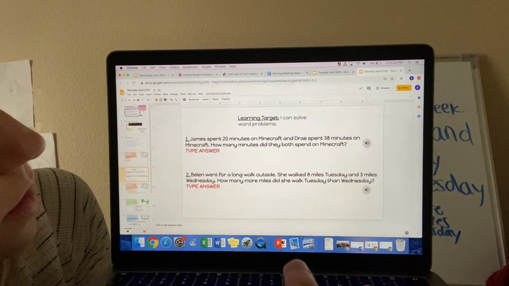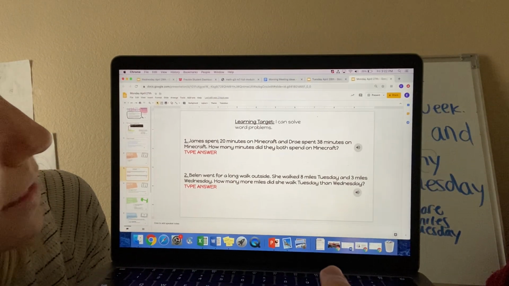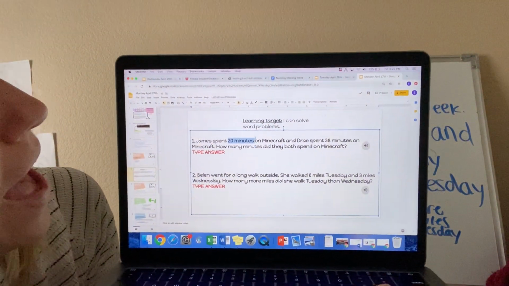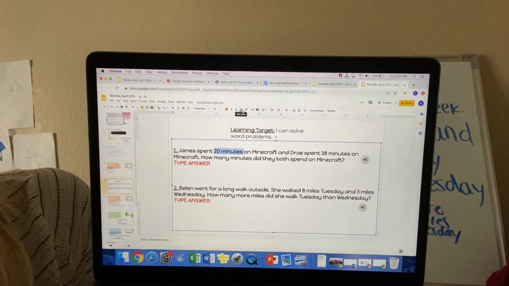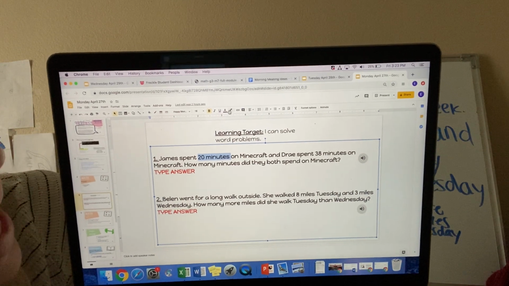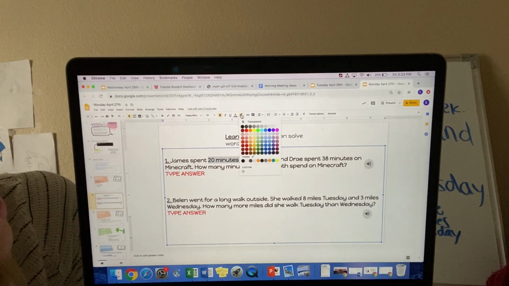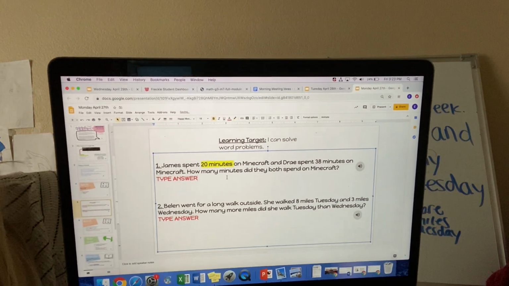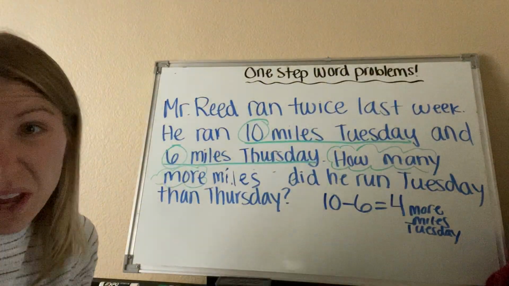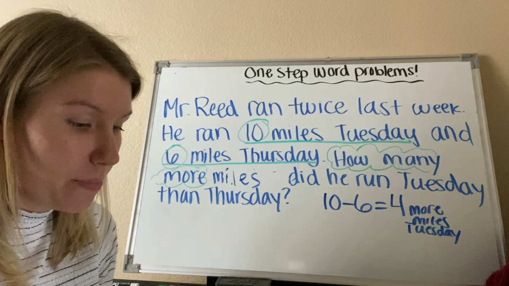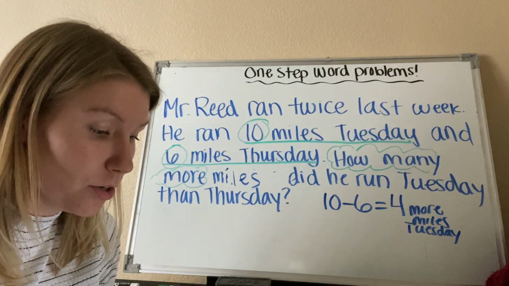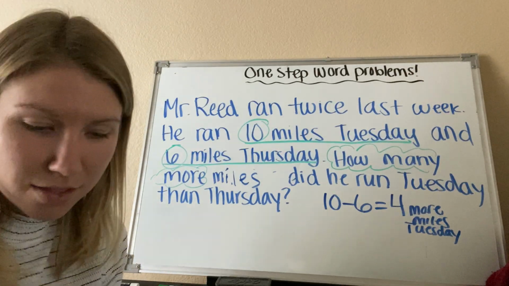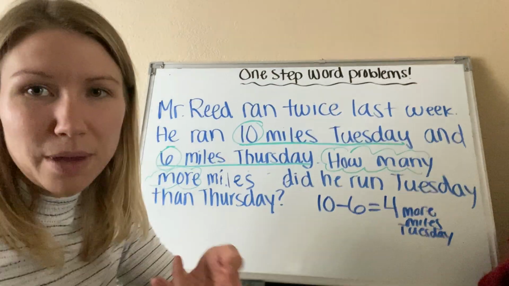Let's say the first one says James spent 20 minutes on Minecraft. I'm gonna highlight 20 minutes like this. And then if you go up, not the A, but the little highlighter next to the A, click it, and you can pick whatever color you want to highlight your important information. Okay? So go ahead and give that a try. If not, it's okay. But go ahead and give problem number 2 a try. And remember to turn in your assignments when you're done, or if there's no turn in button, click that share.